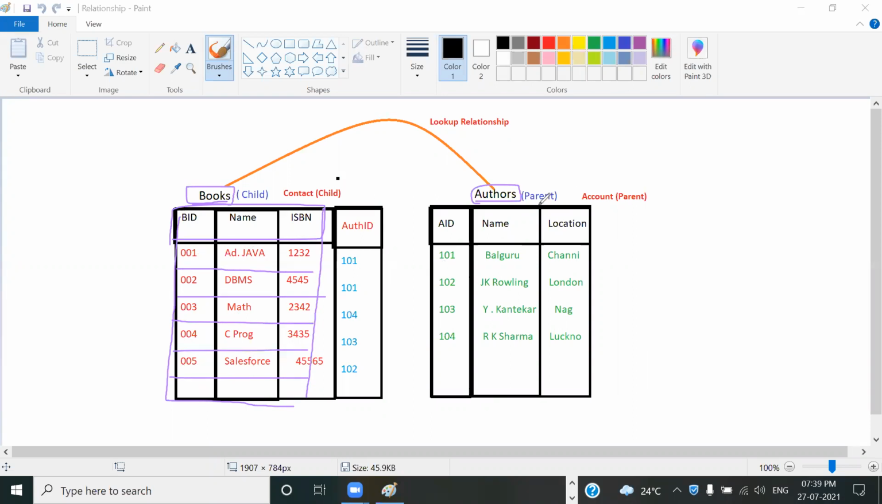We also have one more object called author. Author has three columns: author ID, name, and location. Inside the author object we have Bal Guru Swami, maybe J.K. Rowling, and then Yashwant Kanitkar, and then R.K. Sharma. These are the few authors, which have these IDs, and they belong to these locations.